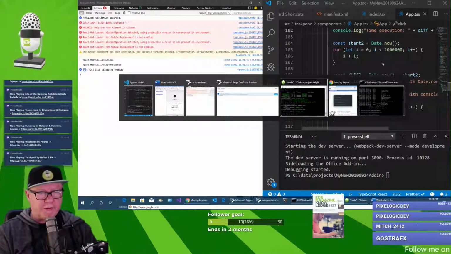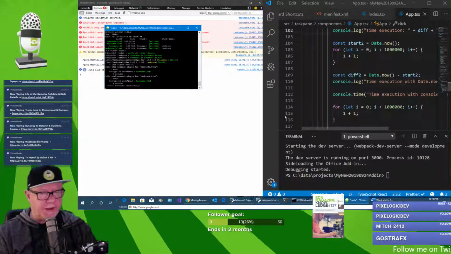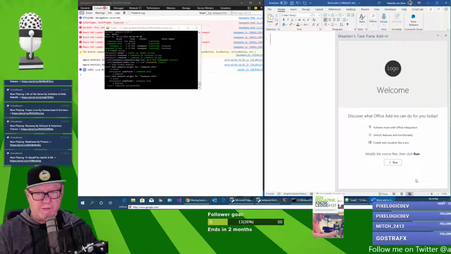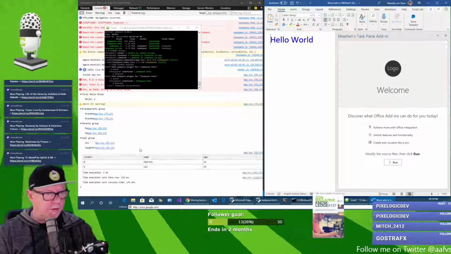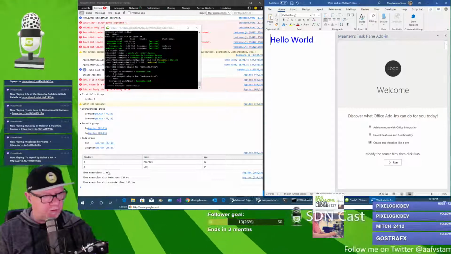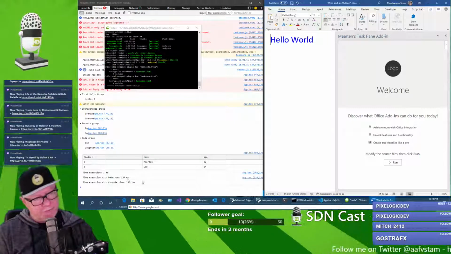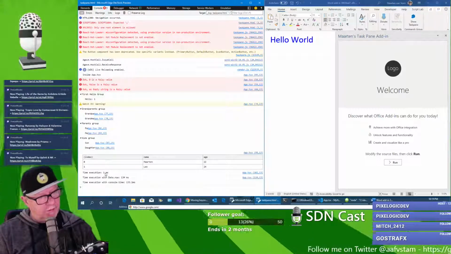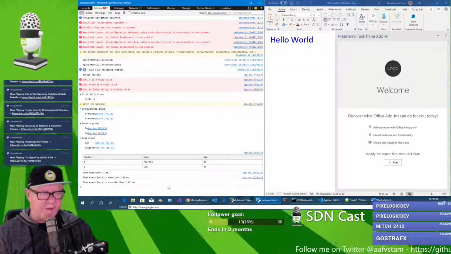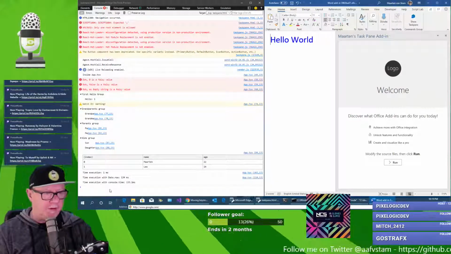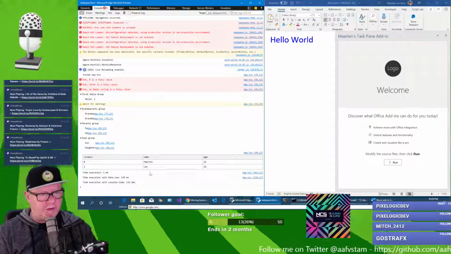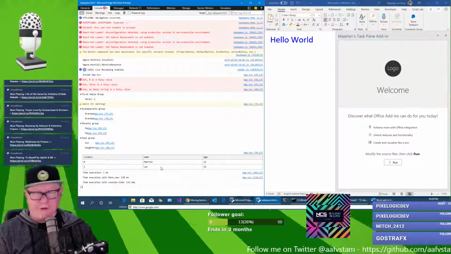Let me check. Node is now done compiling. Clean this. Time execution. Well, actually it's almost the same if you look at it. 1 millisecond. Yeah, that's doing nothing, because this was the creation of the user table. And that's almost nothing.